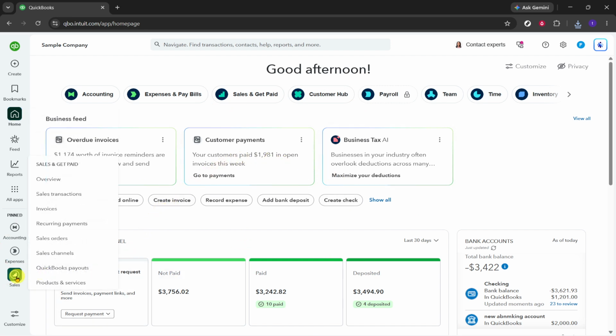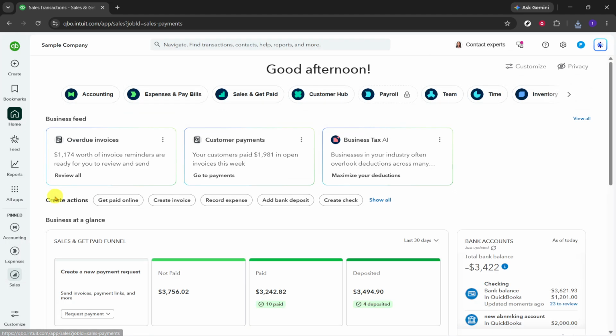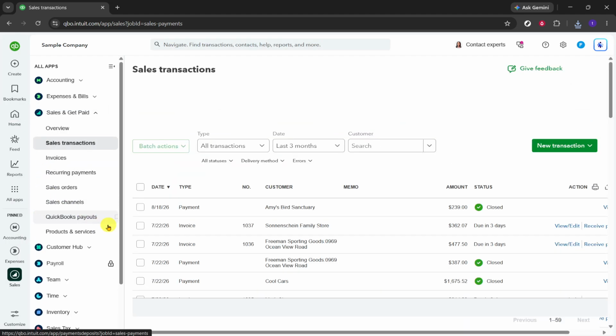Once you are in QuickBooks, move your mouse over Sales in the left-hand navigation menu. You do not need to click right away if the menu expands when you hover. This section is where QuickBooks keeps customer-related activity, including sales records and related transactions. From there, click on Sales Transactions. This will take you to the area where you can review the list of recorded sales activity.